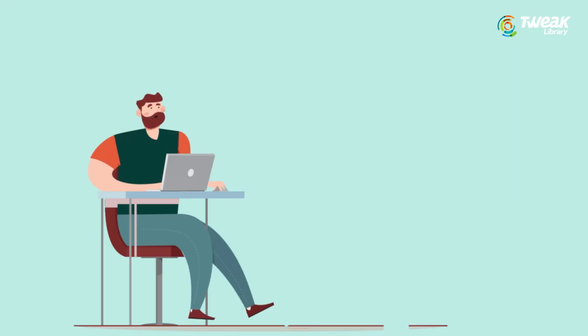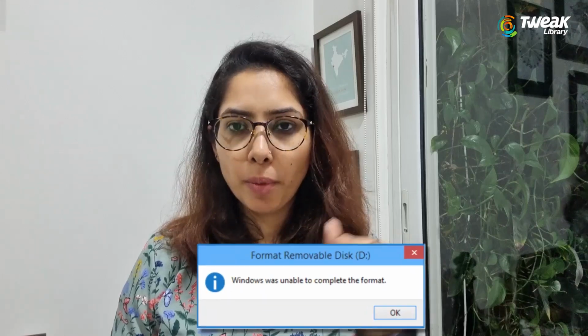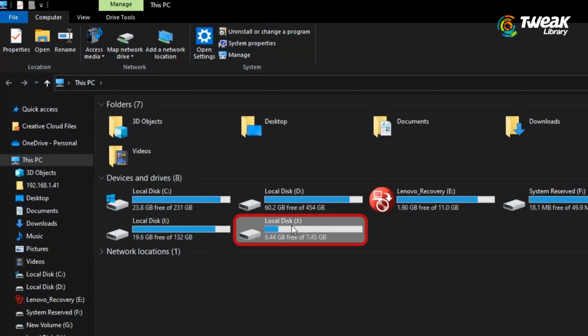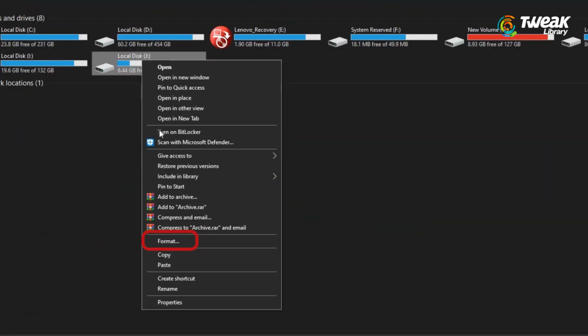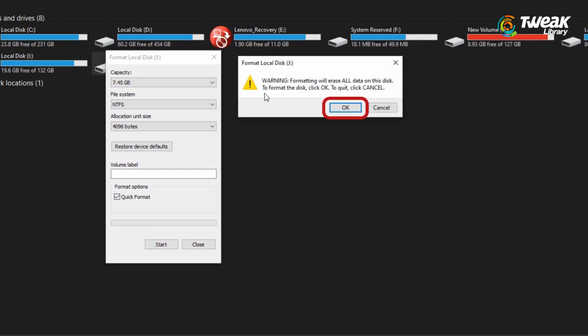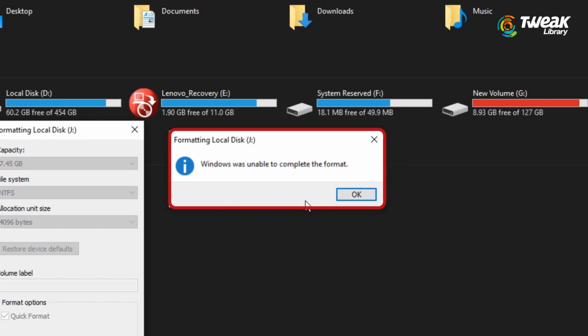If you are experiencing the issue of Windows not able to complete the format, you must be facing the following problem. As you open This PC or My PC, right-click on the selected drive, choose the option Format, then once you click Start and then click OK to the pop-up, the error of Windows was unable to complete the format shows here. Now let's see how to resolve this.